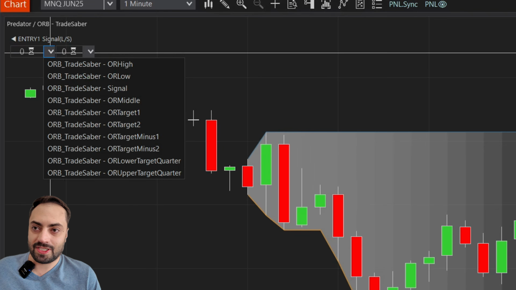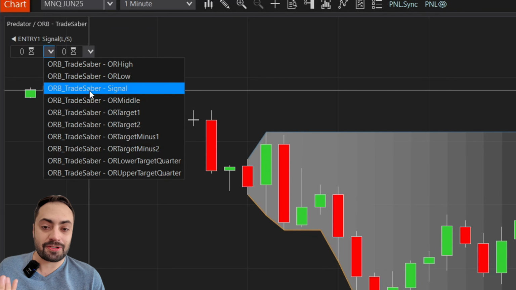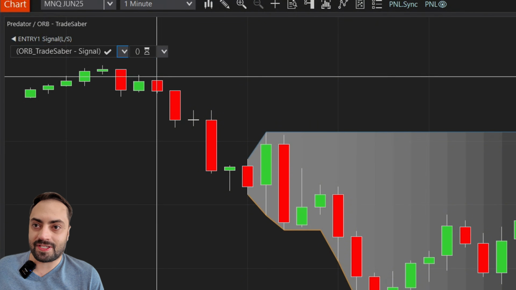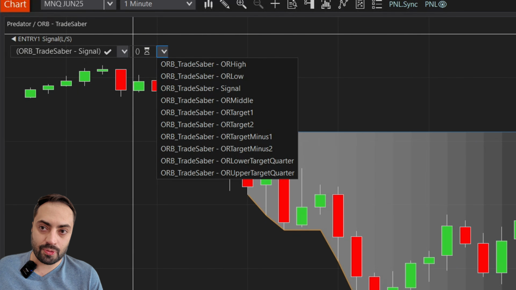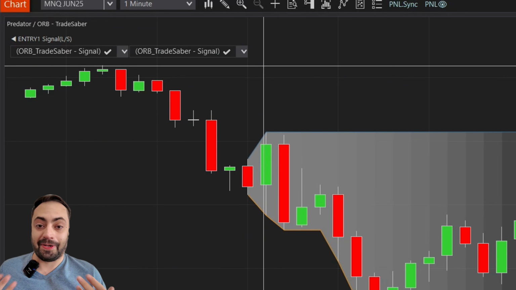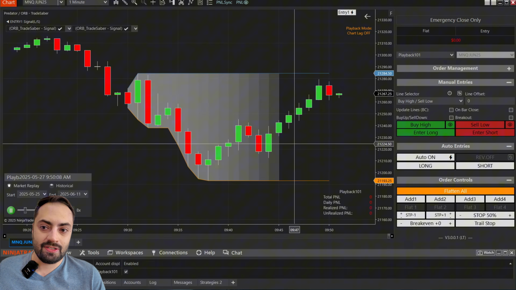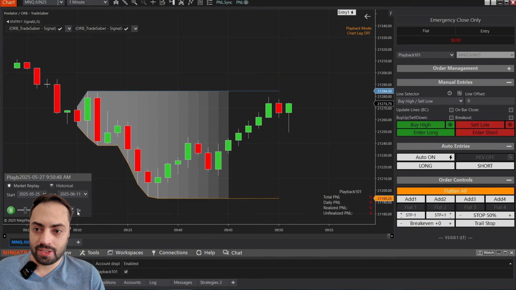Let's go back up to our validation system. And now you're going to see every single indicator plot that is currently loaded on the chart. So all you have to do here is select the actual signal that you're using. So in this case, it's the ORB TradeSaber signal. You want to do that for your long, and you want to do that for your short. And that is all that you need in order to automate this signal. Now, if we hit play, all we're waiting for is that breakout of the opening range where we get that +1 or that -1 signal.